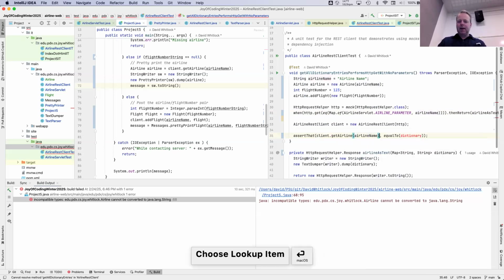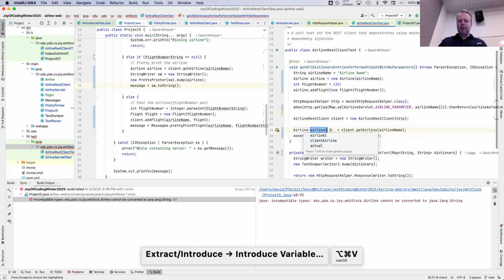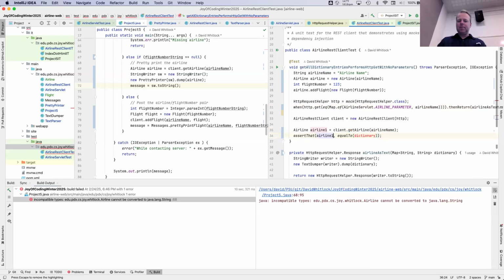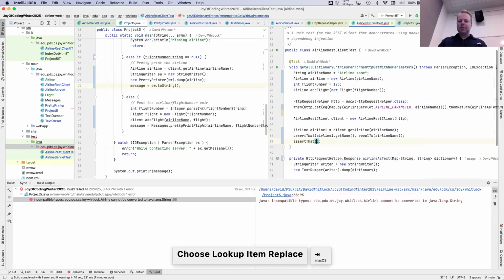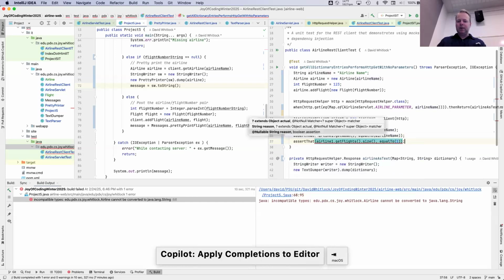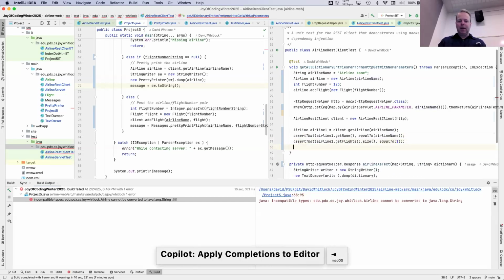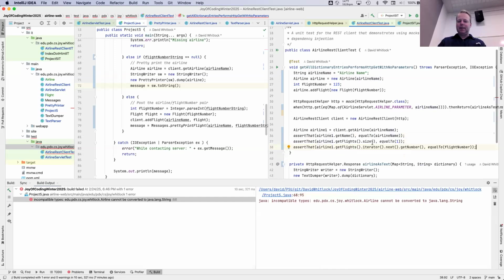Airline name. And here I'm going to put this in a variable. Sure, I'll call it airline1. I say airline1.getName. I should probably do a null check there. Equals airline name. And I'm going to do that same thing where I assert that airline.getFlights has one element in it. And then I'm going to say that the airline1 that I read back, getFlights iterated. Oh, it learned. Okay. Thank you, AI. Right, and then it gets me the same thing.